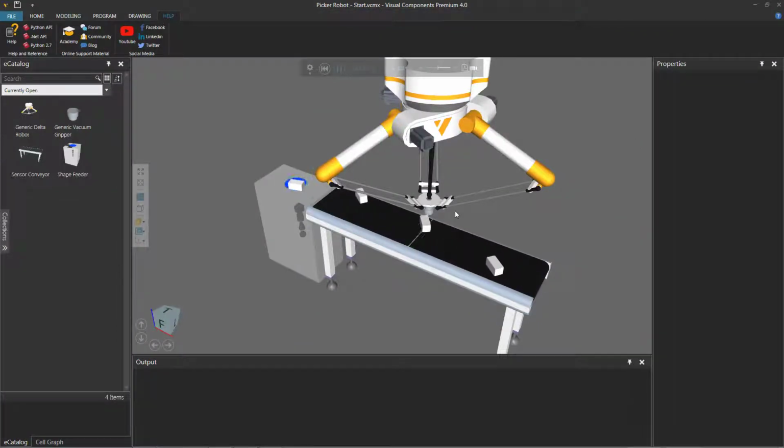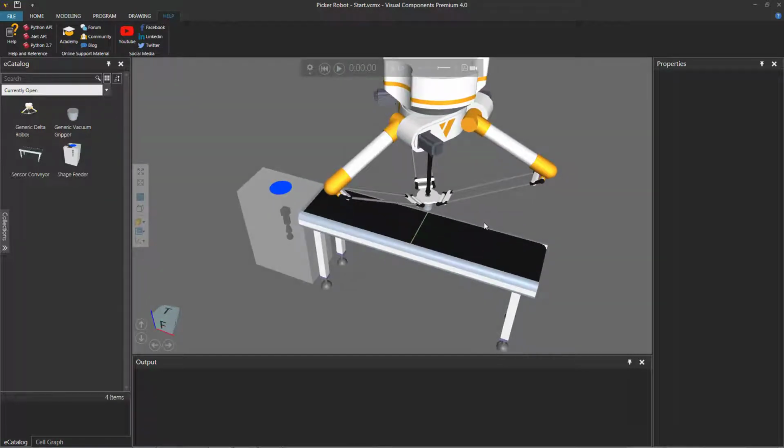I'll now exit out of this, and you have a couple options. You can either complete the exercise on your own, or you can follow along with me. Just know a couple things first. Let's reset the simulation. I've already wired these signals in the sensor conveyor to the robot.